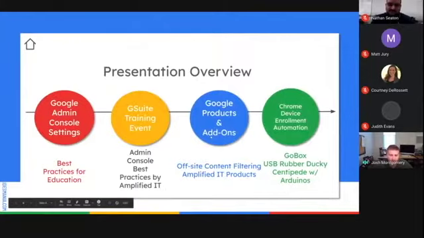Here's kind of a presentation overview, and of course, things may change as we go along due to questions and different things, and we just want to be as beneficial as we can to everybody. But we're going to go through some Google Admin Console settings and best practices and some things to think about if you're not. We know every district is different, and what we're doing in my district may not work for your district. But it's still things to think about, and it could benefit you. And then we're going to look over the G Suite training event.